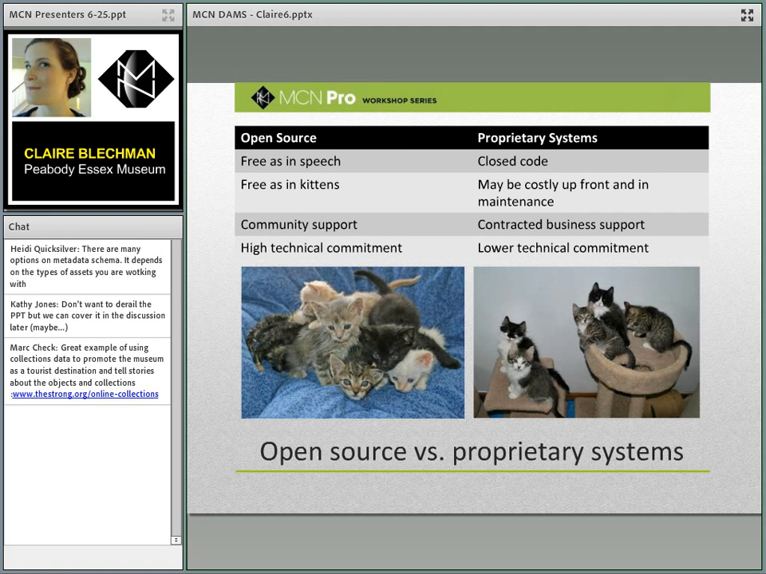Whereas in a proprietary system, the code is closed. You don't get to see it. You don't get to alter it. If any altering of it is done, it's by the vendor. So another myth about open source is that it's always free, and I want to disabuse everyone of that notion right now.